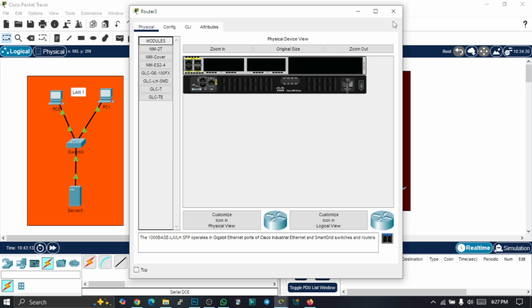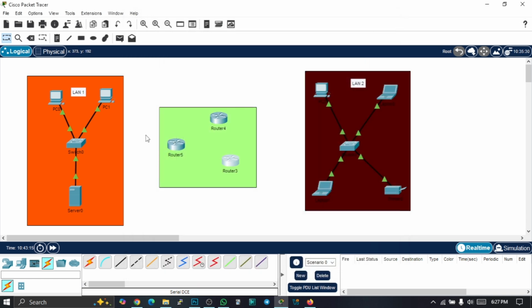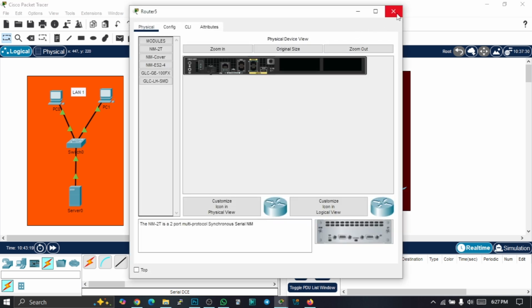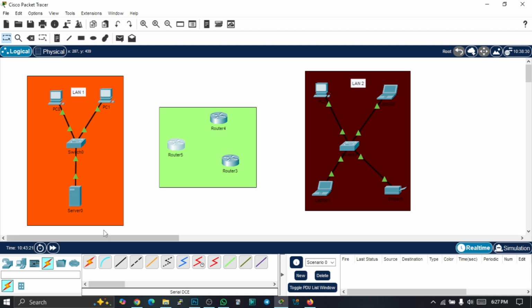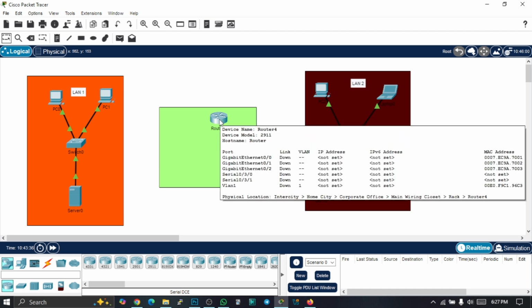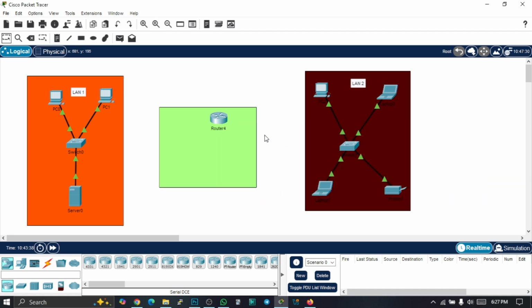Okay, so no hard feelings. We can change both routers. So this router, we can remove it, delete, and also delete. Okay, so let's add a router that has a serial module. Let's see what router this is. Okay, so this is 2911, but other ones should also have a serial module.